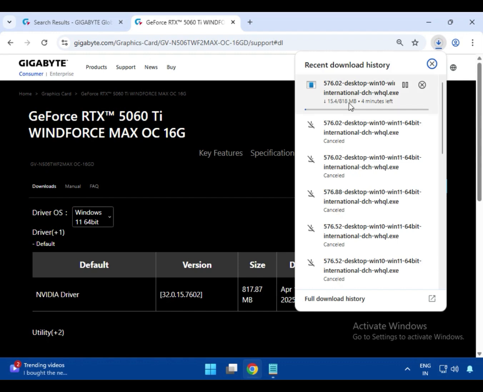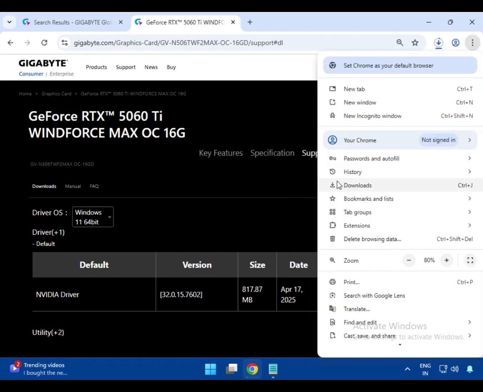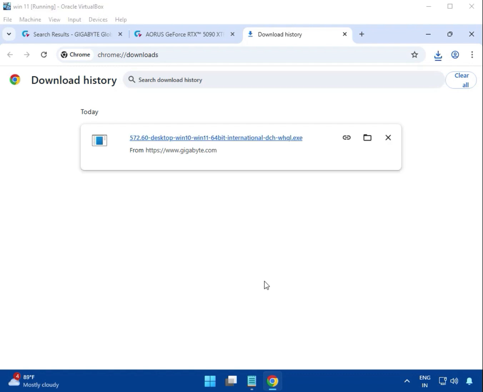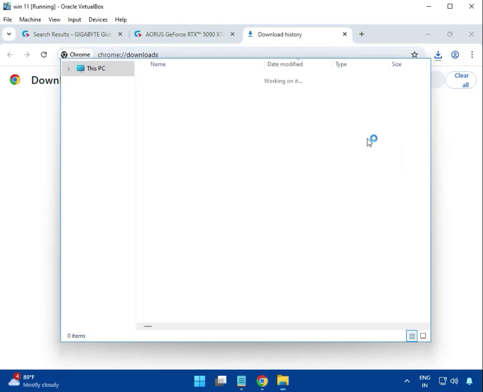It will take 4 to 5 minutes, depending on your internet speed. And then click on the three dots on the right hand side, down below, and then click on download. Now you can see it is completed. Then open this file, show in folder, so where it is downloaded, it will open it.